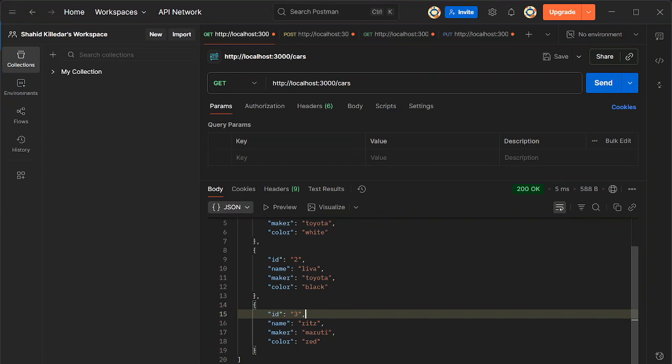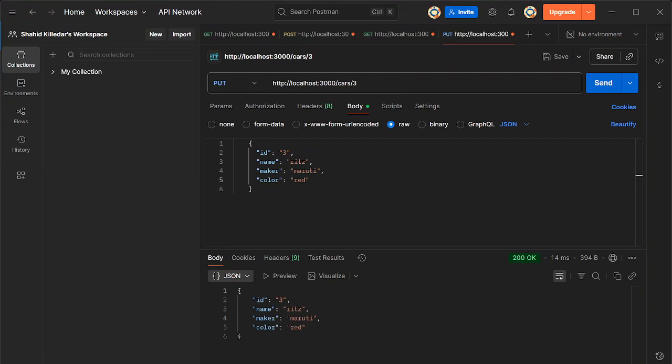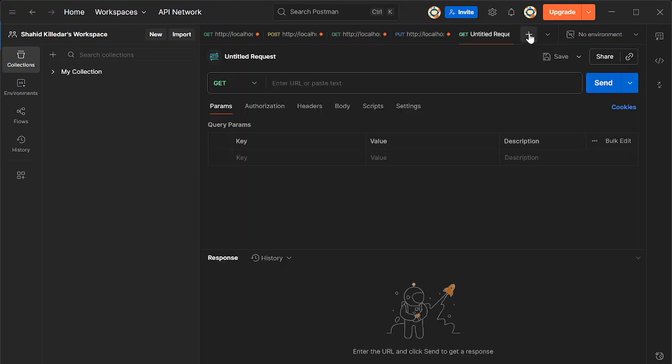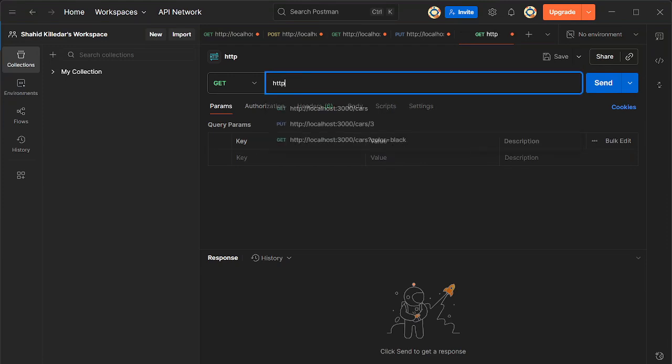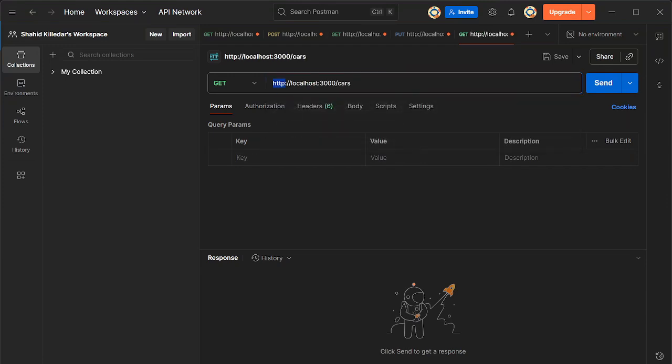Whenever we are making a PUT request, at that time we just tell what car has to be updated, and then we have to give the updated data. Similarly, we can also make a delete request, and all of these requests will be on HTTP localhost 3000 cars itself. So now I want a delete request.